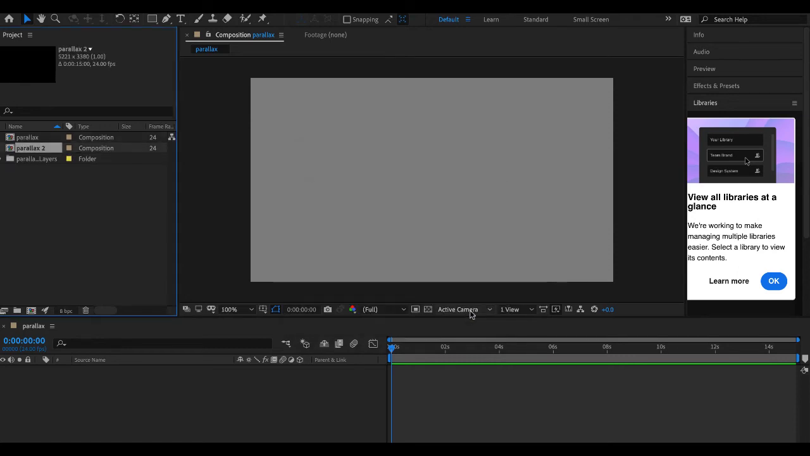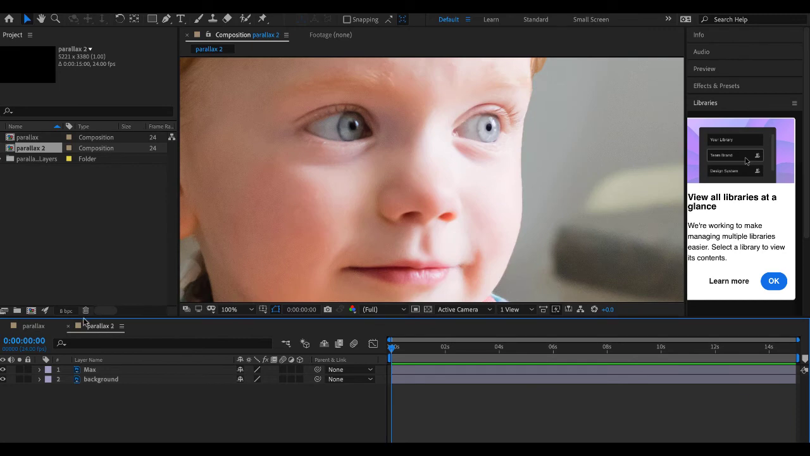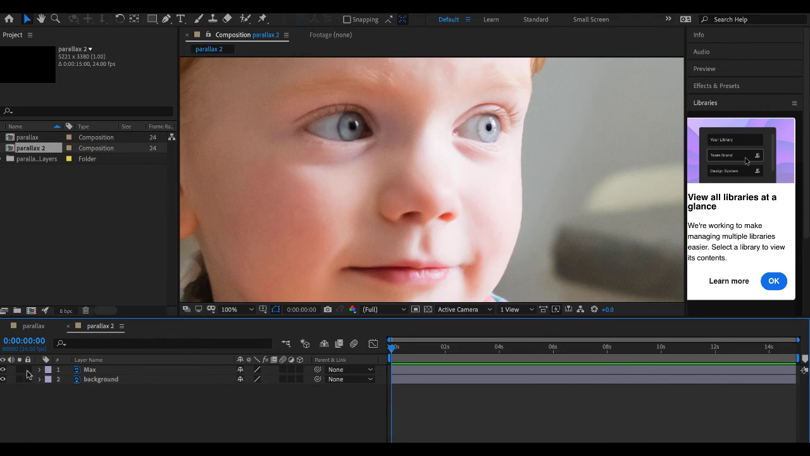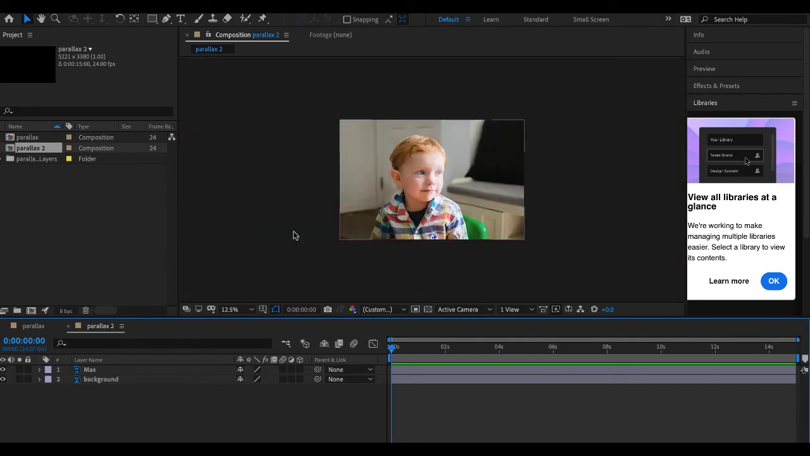Now if I do a composition, look, I have Parallax and Parallax 2. Well, it's because I named my Photoshop file Parallax, so this is calling it Parallax, but I already had one named Parallax. So Parallax 2, if I actually double click on this, notice I have a new tab down here. These are different compositions. And I have my two layers. I have Max and background.